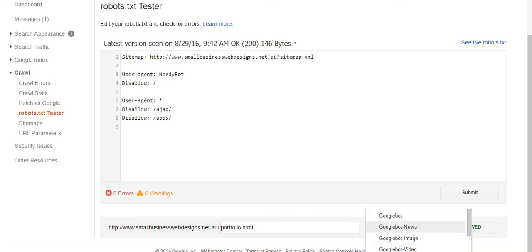Basically it's being picked up by all of these from Google: Google Image, so any images will show up in images, any video, the mobile searches, everything, news as well. So you want to make sure that all of your pages show allowed to have the most transparent site and the one most favored by Google. So that's good.